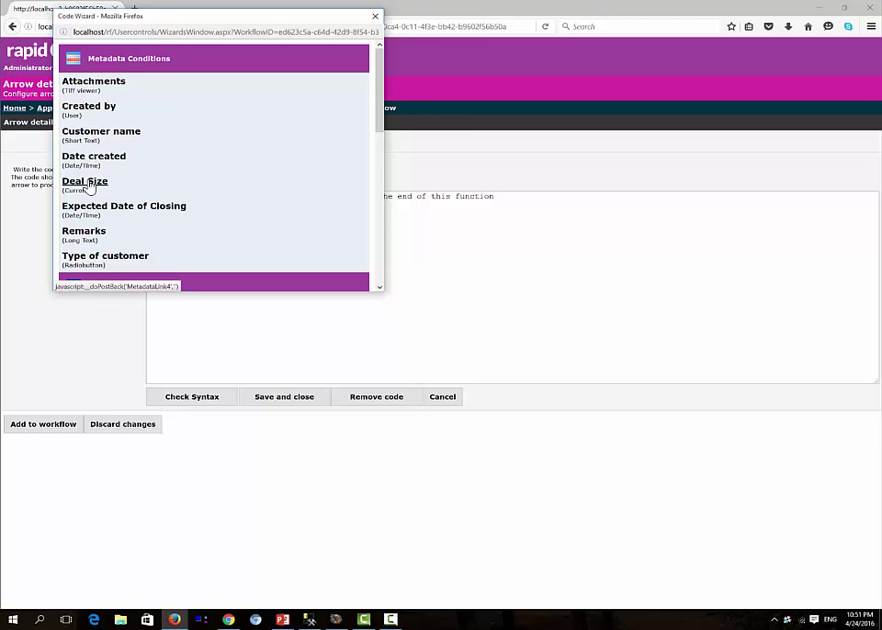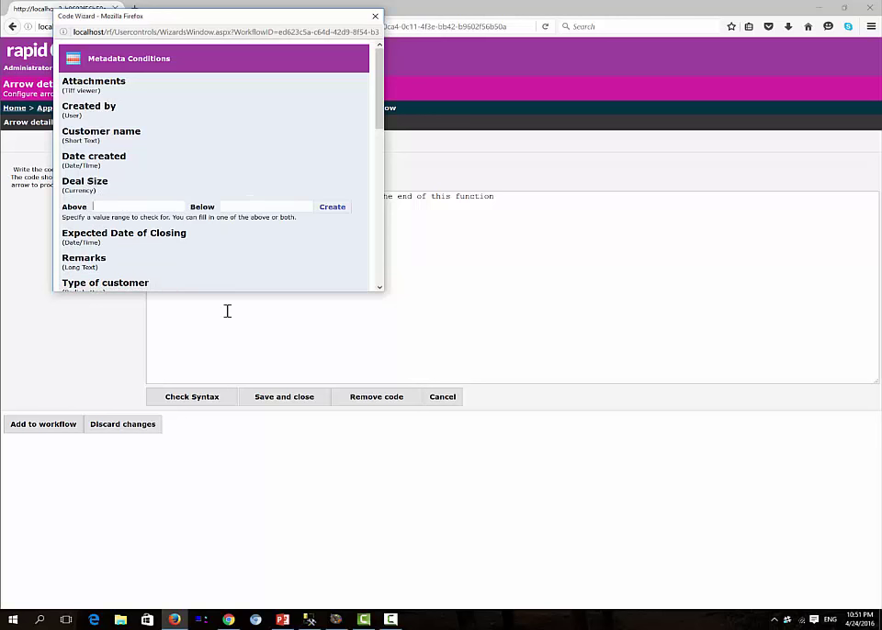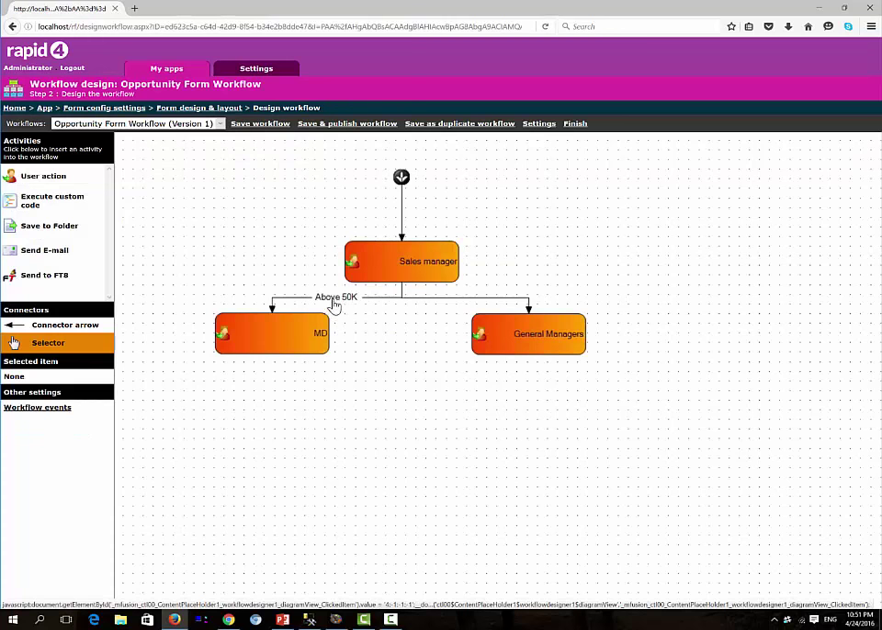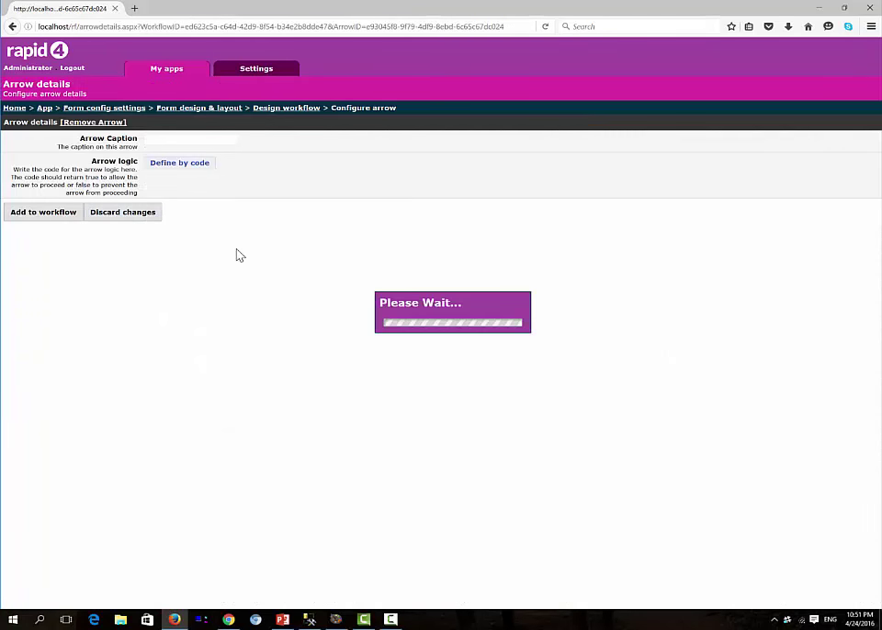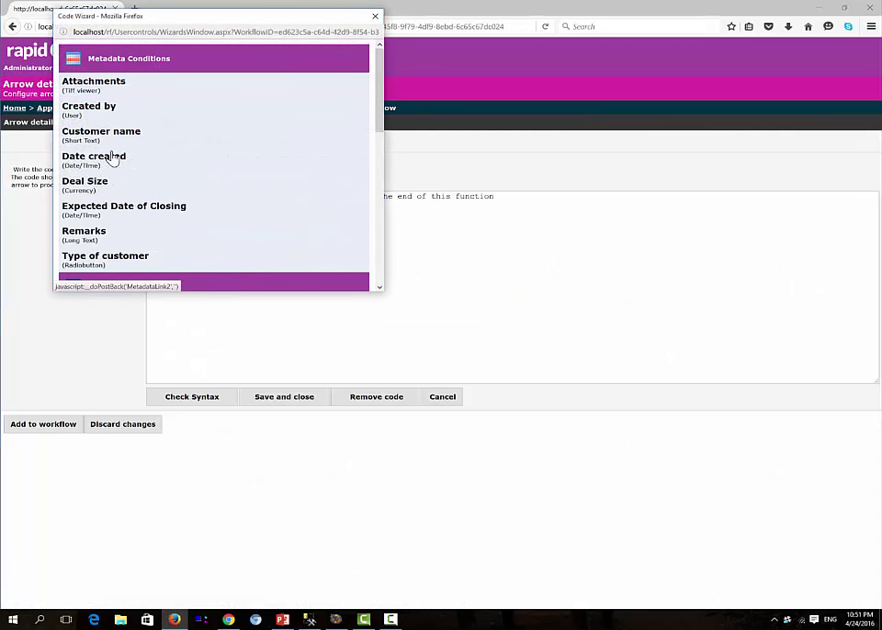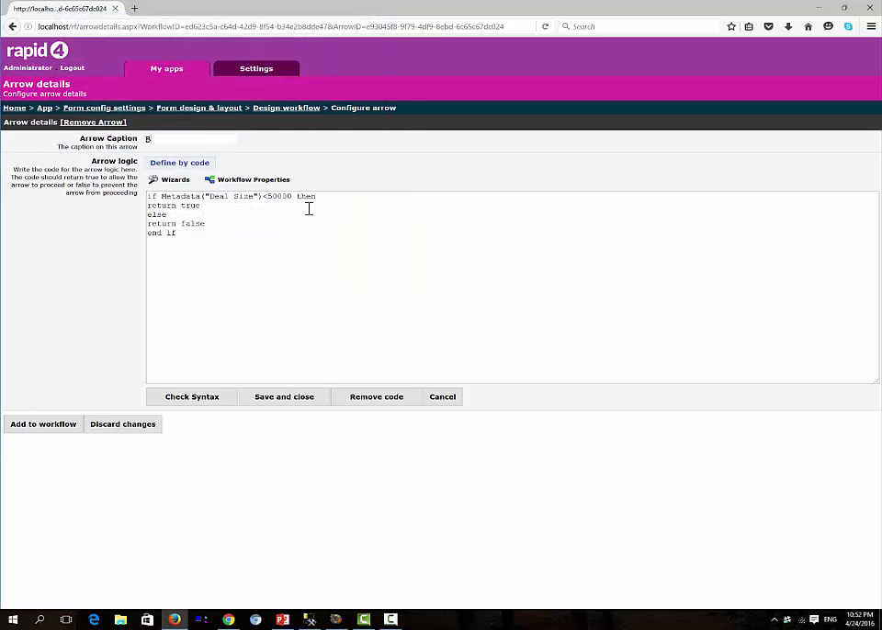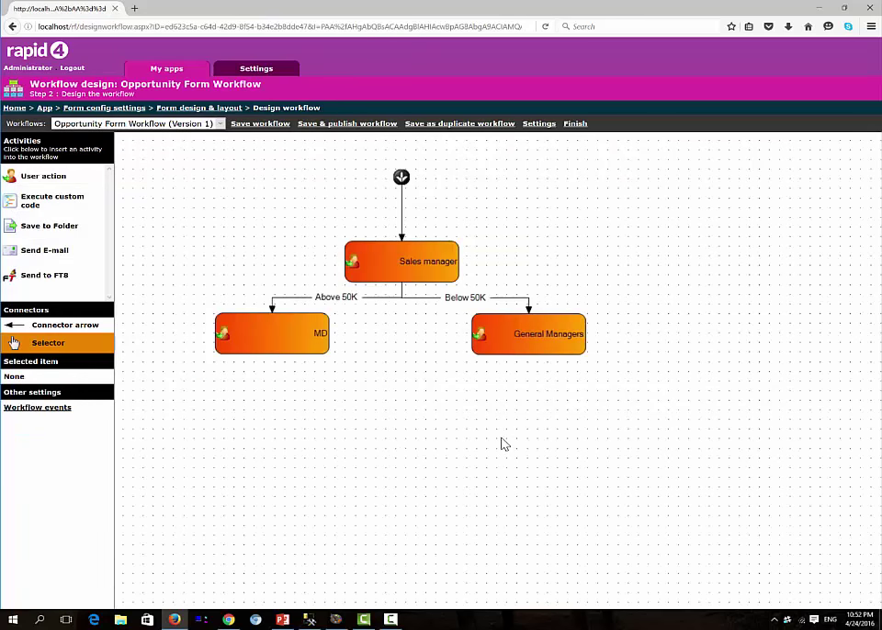I'm going to look at deal size, and if the deal size is above $50,000, I'll put a little caption here, above 50K. That's going to appear on my arrow here. And on the right side, I'm going to do the same thing, but the opposite. So with the wizard, I'll select the deal size, and that's going to be below 50K. And I'll put a caption for this as well, and that will show up on my next arrow.